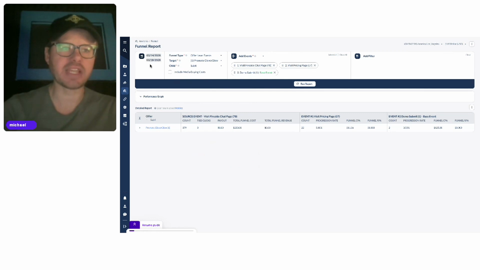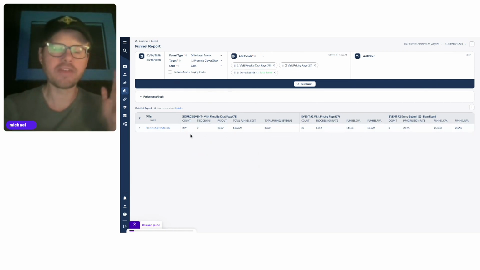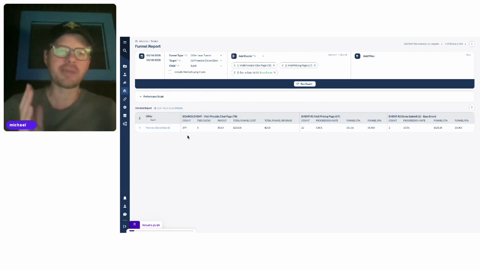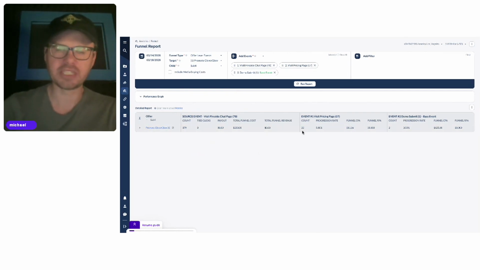Even though this date range is here, this date range is tied to the source event. And the visit pricing page is those same users also going to the pricing page. That could have been 2 weeks later, but that's why this report is so valuable, because you want to understand what is happening to the users that are triggering the event I'm tracking. So of the people that go to our fireside chat page, those 379, 22 of them went to the pricing page and 2 of them requested demos.